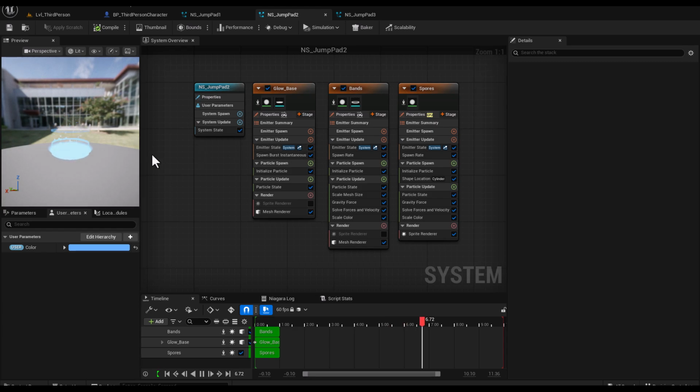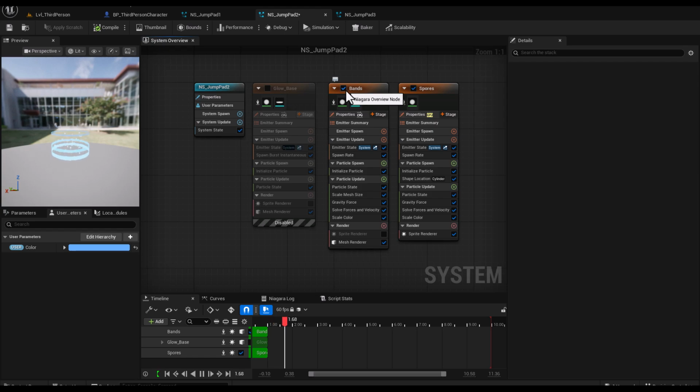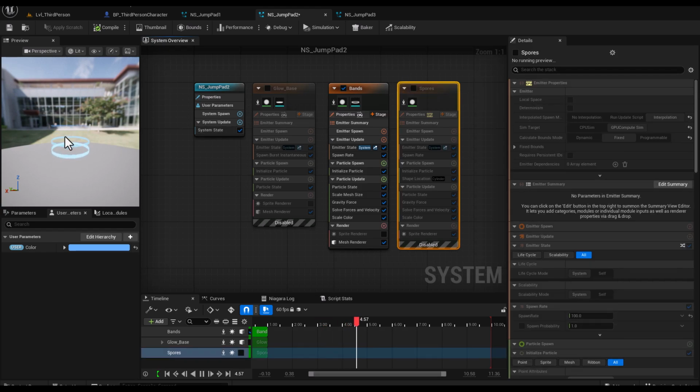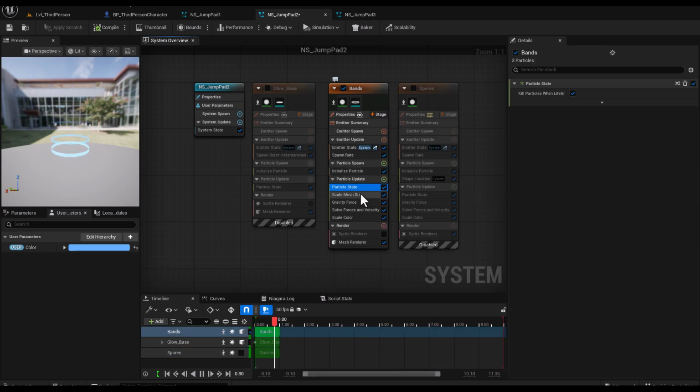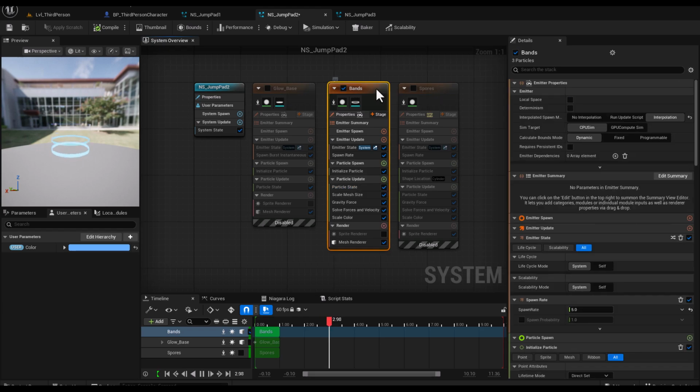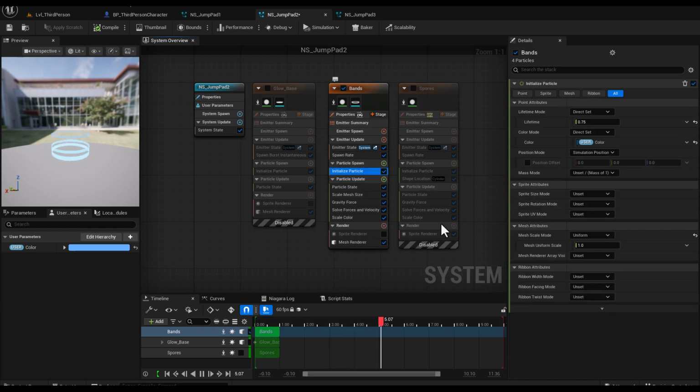So now for this particular one, I'm going to get rid of the base. I'm going to keep the bands. I'm going to get rid of the spores, which are those little bitty twinkly things in here. And what we're gonna do is, once again, not particle state, but let's go back to the bands here. We're just gonna adjust this one, but this one we're gonna do at 0.4, okay?